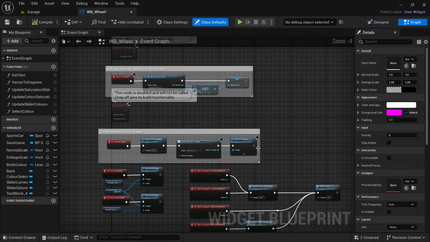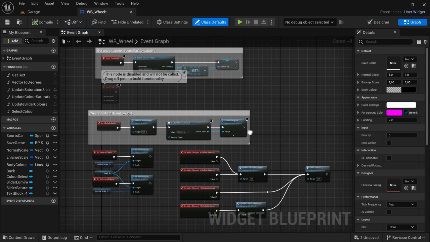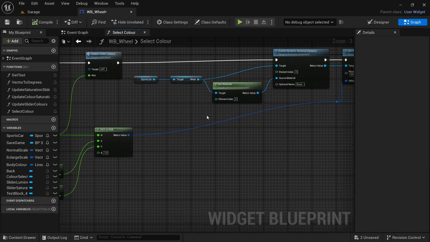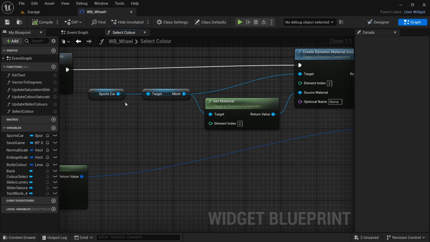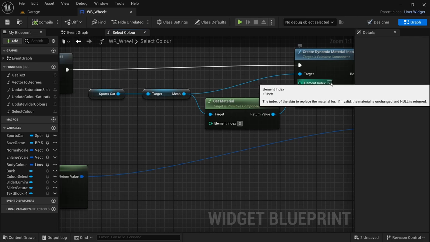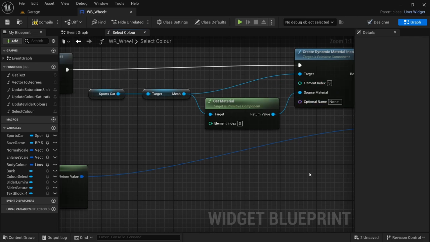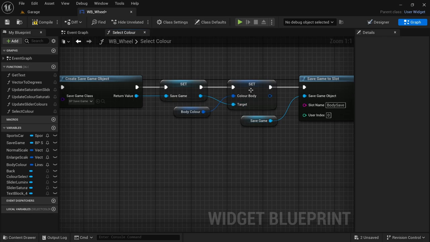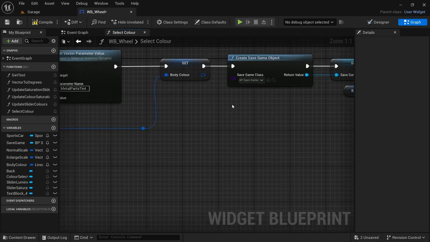Head over to the graph. In the functions, in the select color function, we need to go and change some values. By the get material connected to the sports car, get mesh material is 3. In the create dynamic material also 3. And then in the save game also, we need to change the variable.